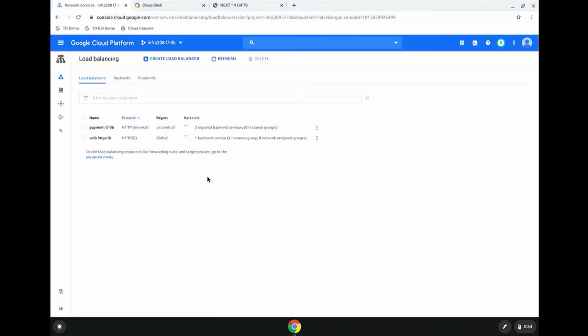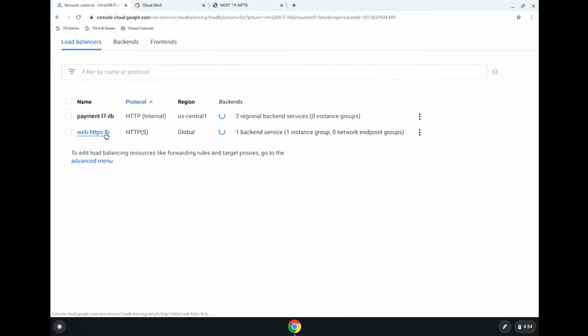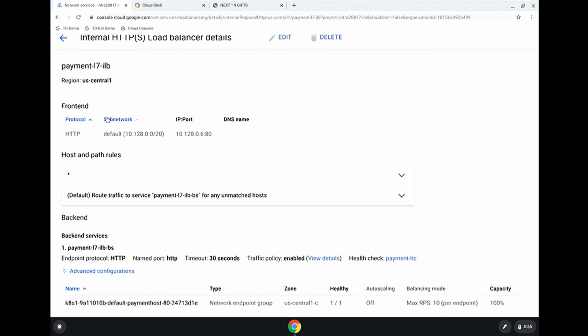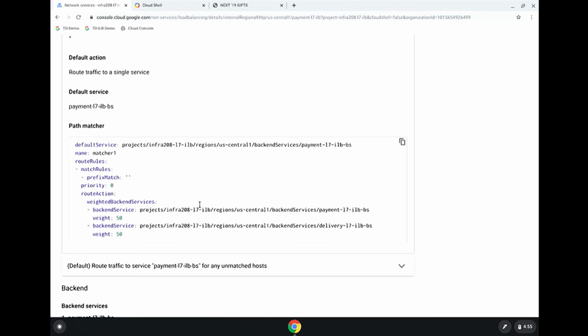So again, we have our global load balancer that gets traffic to the web tier. But again, the difference is we have this payment internal load balancer with two regional backends. The reason being is that I already pre-configured the splitting across the delivery and the payment backend. And we can take a look at what this looks like. It looks the exact same as Traffic Director config, except we're targeting the two backends in US Central, which are regional backends.